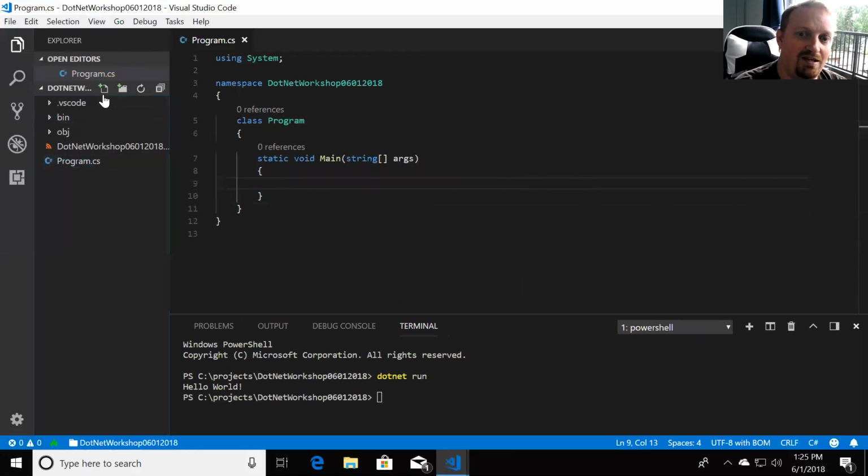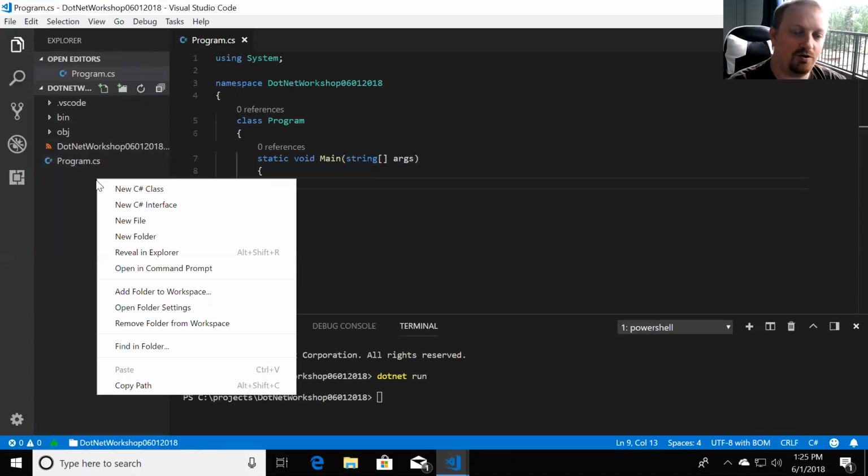I'm going to create an interface. So I'm just going to go up here and right click. I was originally going to click on that button, but I'm going to do this instead. In case you're wondering, I've got this little context menu. It says new C# class, new C# interface, new file.